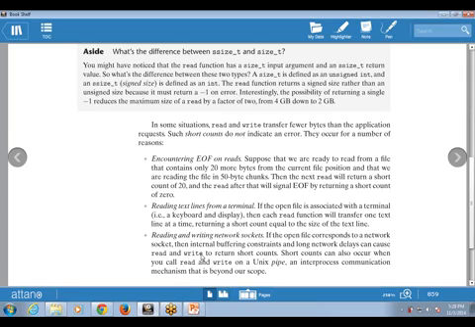Then in such scenarios, read and write operations over the network also face delays, or the read and write operations transfer fewer bytes than the application requests. Short counts can also occur when you call read and write on Unix pipes. That is an inter-process communication mechanism.